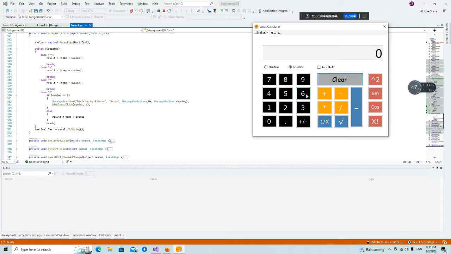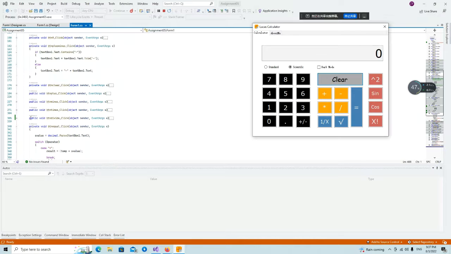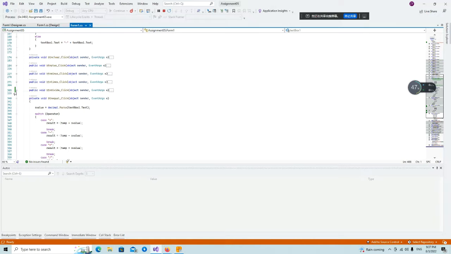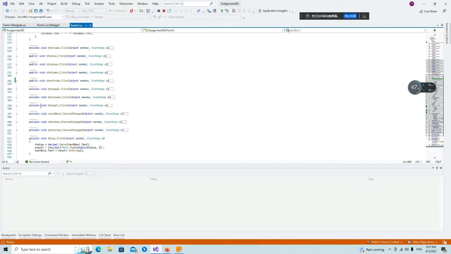Okay, let's just display it. 6 divided by zero, let's say, and then you will receive an error, and then it just clears everything, and you need to do it again so it won't process. And the same logic applies to the 1 over x button.